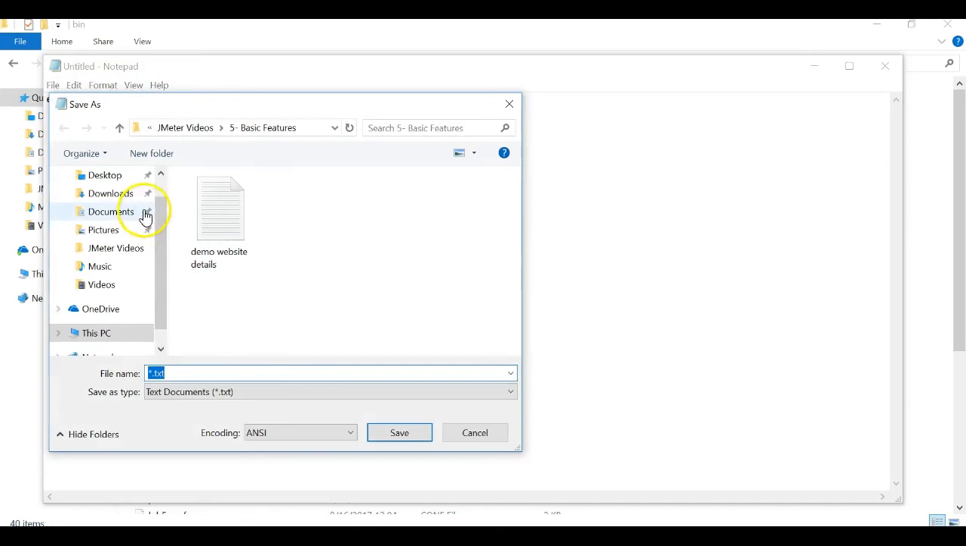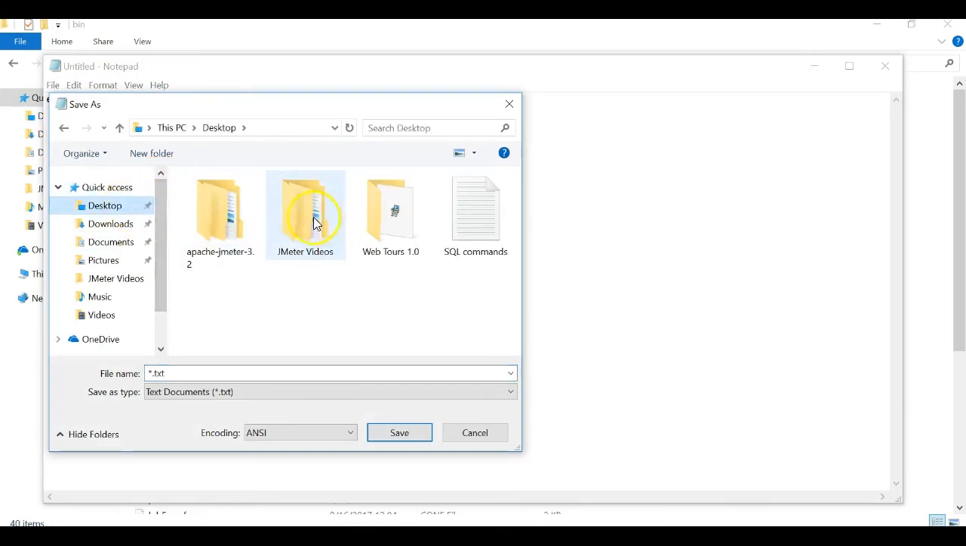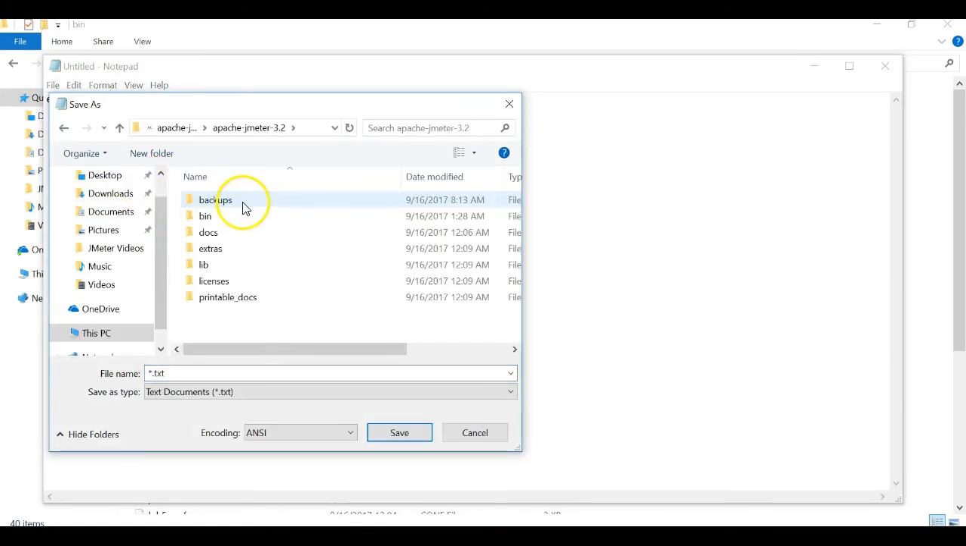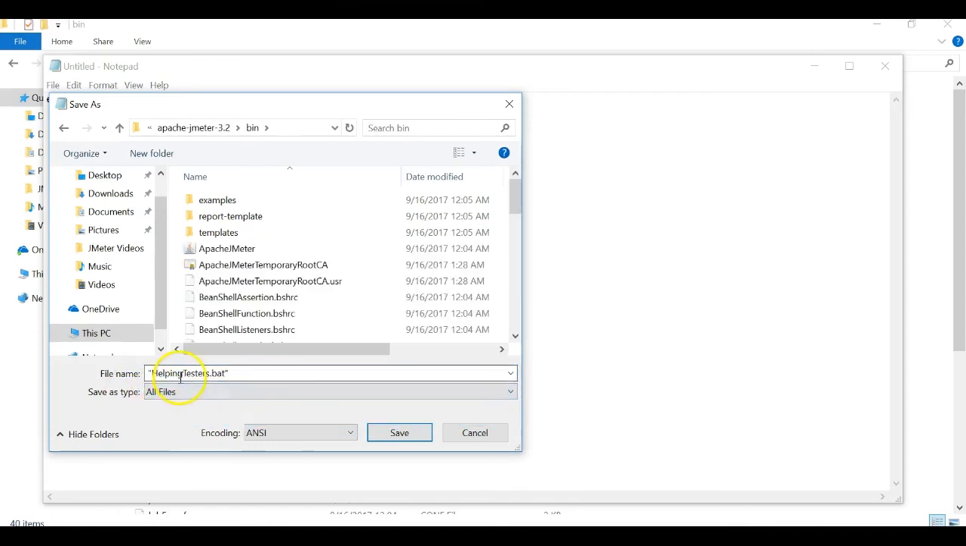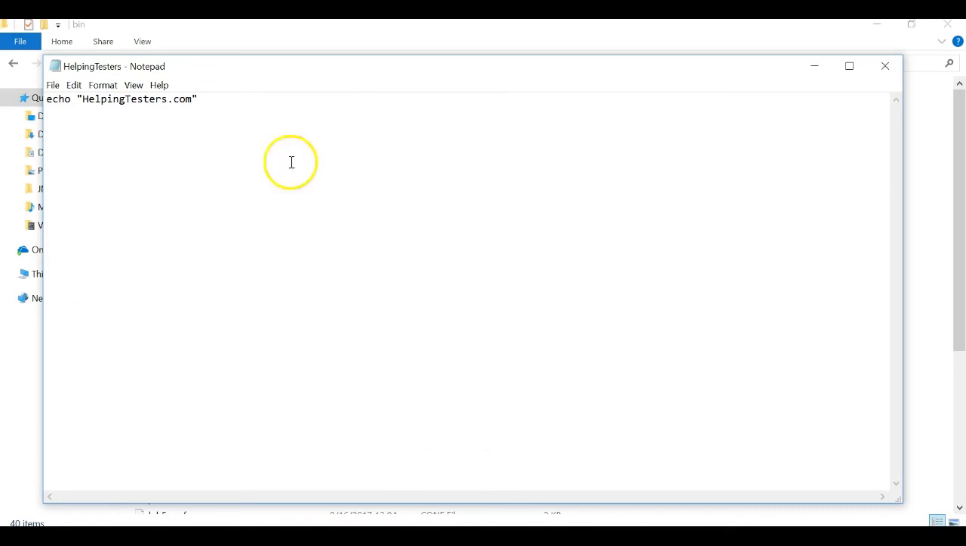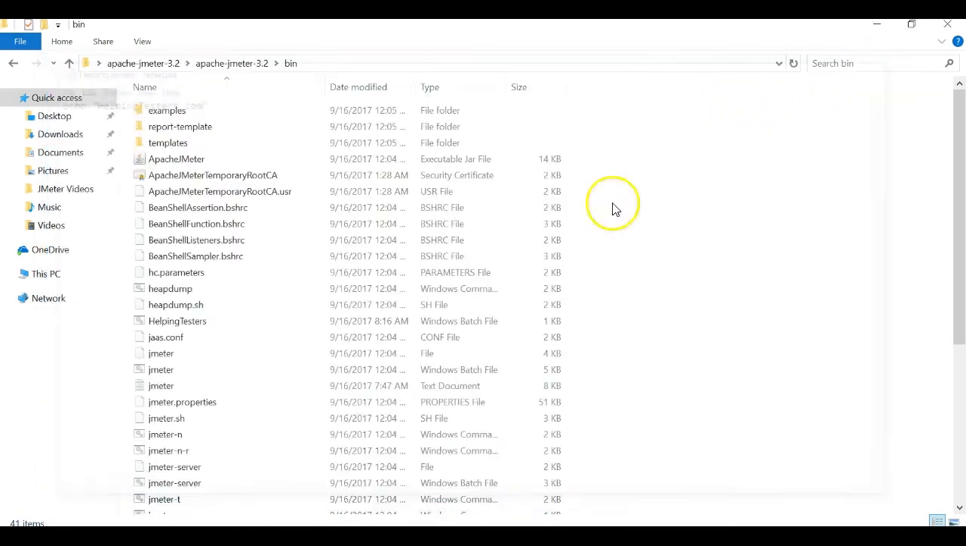Let me save this under my JMeter, because that's the default folder, JMeter bin, and we need to save this as helpingtesters.bat, and we need to select all files, and let me save this. So it has been saved. Let me check. Helping testers. Yeah, it is saved as a batch file.